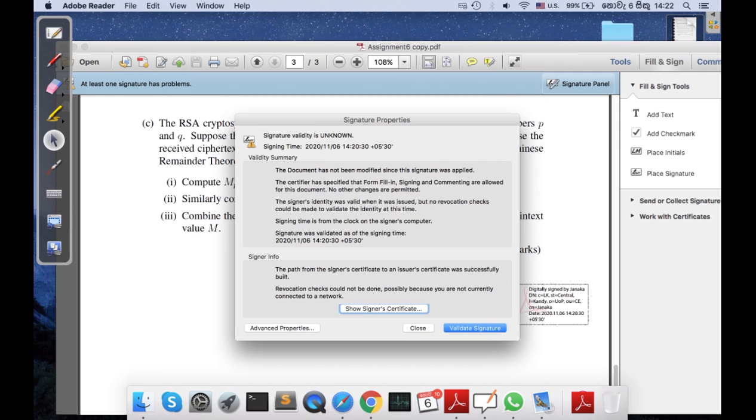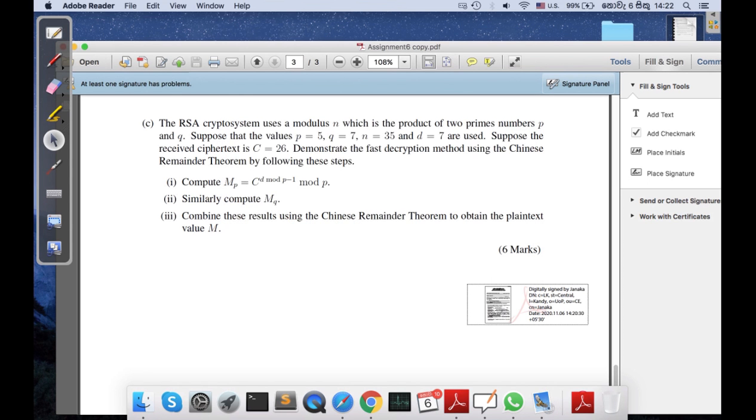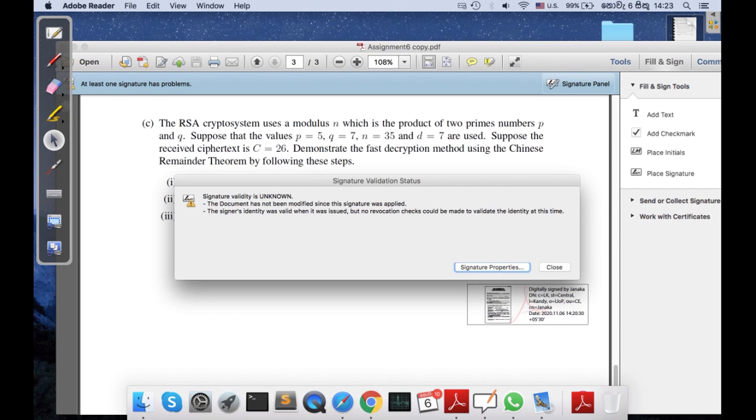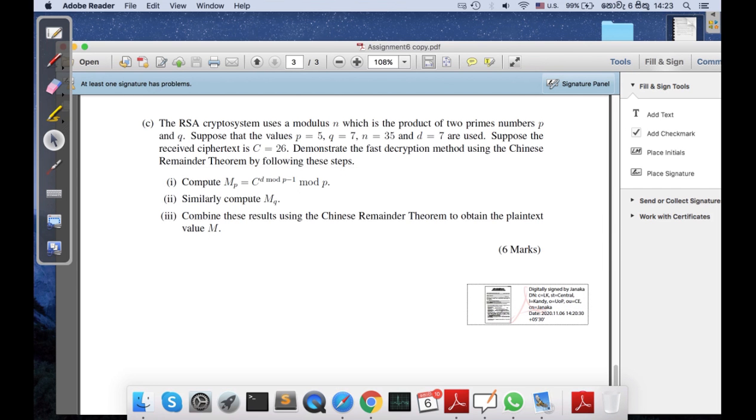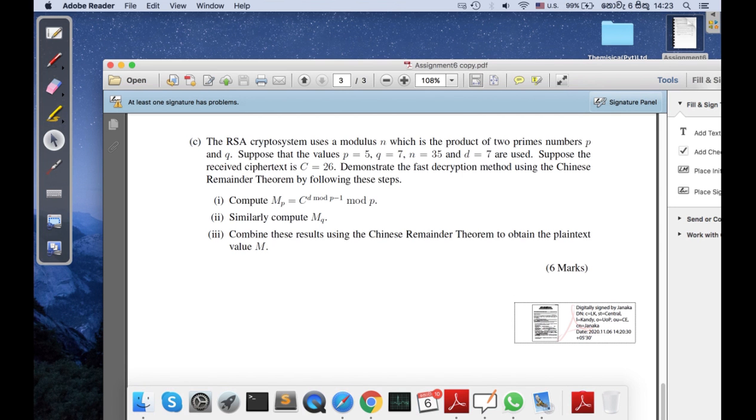Once I send this document to somebody, when he opens it using Adobe Reader, he can just click on this tag and check whether the signature is there, the certificate chain is correct, and everything. But for proper operation, the certificate authority should provide the relevant details to the people who are going to sign and verify the signatures. Since it is not done properly, this message, at least one signature has problems, is here.